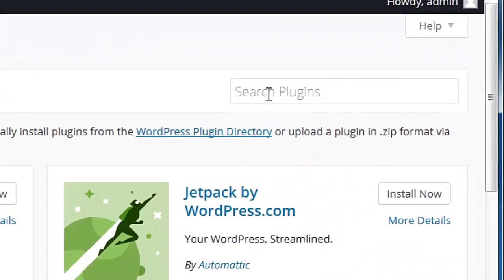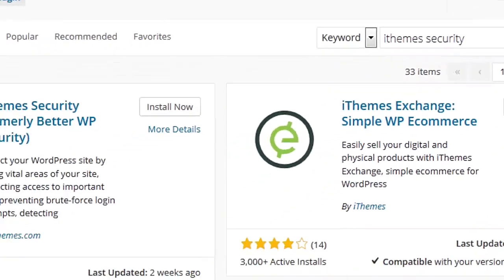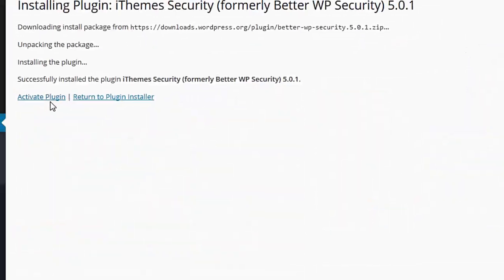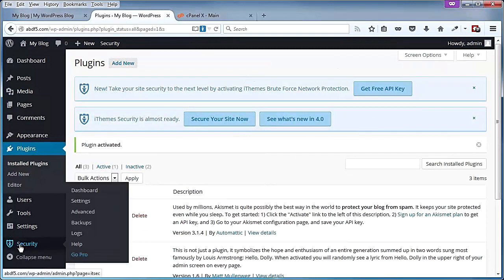So up here in the Search Plugins box, type in iThemes Security, and then hit Enter. And it should be one of the first results that pop up right here. Click on Install Now and Activate Plugin. And as soon as you do that, you'll get these two items that pop up here at the top, and over here in the left sidebar, you'll get a new set of links under Security. You'll get Dashboard, Settings, Advanced, Backups, Logs, and some additional help documentation.